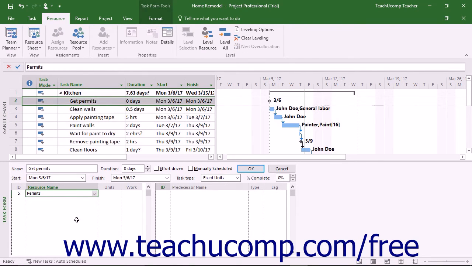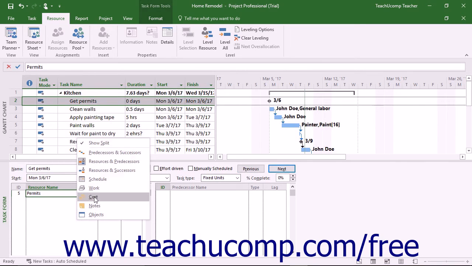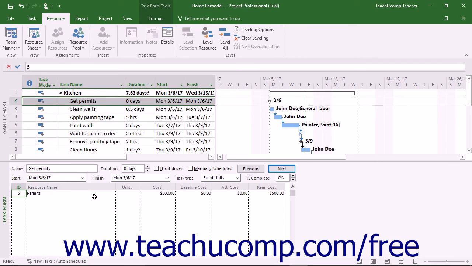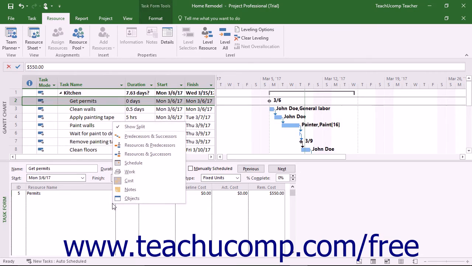To do this, right-click your mouse in the task form and select the Cost command from the pop-up menu that appears to change the view of the task form table and display the cost column. Then enter the amount to attribute to the selected cost resource into this column. Be sure to click the OK button within the task form when you have finished data entry to save the cost assignments. To switch the task form back to its default view, right-click within the task form view, and then choose the Resources and Predecessors command from the pop-up menu that appears.